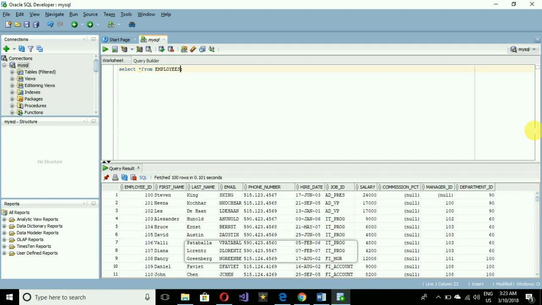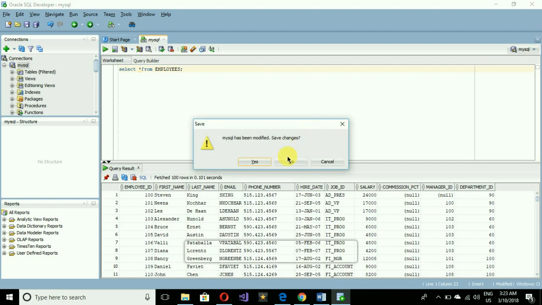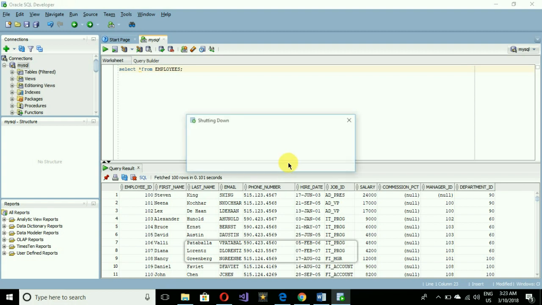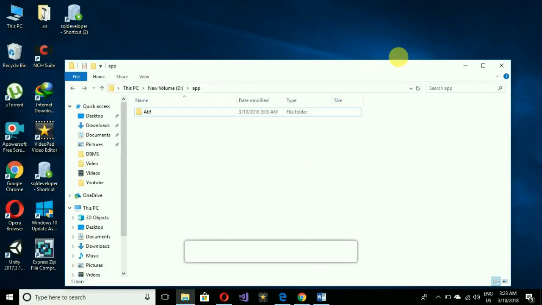So that's all for today. I hope you understand how to install the database on the computer, on the desktop. Okay, goodbye for now.